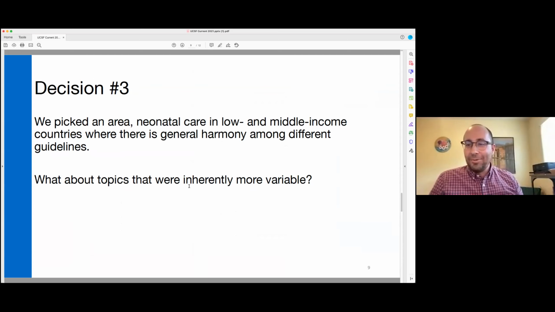At the end, with newborn care, we had actually stumbled into an area of clinical medicine that had a high degree of harmony, meaning, yeah, Uganda guidelines look like Rwanda guidelines, look like DRC guidelines in a different language. But what about topics that are inherently more variable? This is now getting into futuristic applications of the NoviGuide, but I'll show you one. What do I mean by things that are inherently more variable?